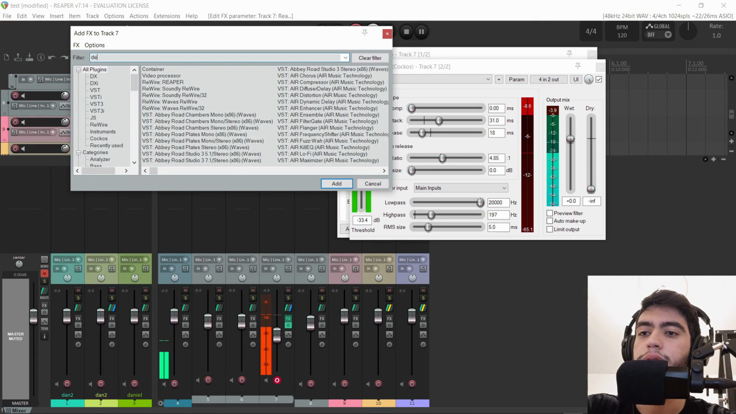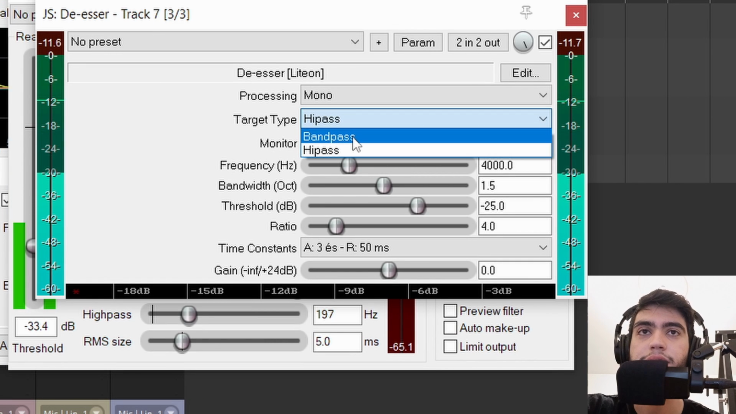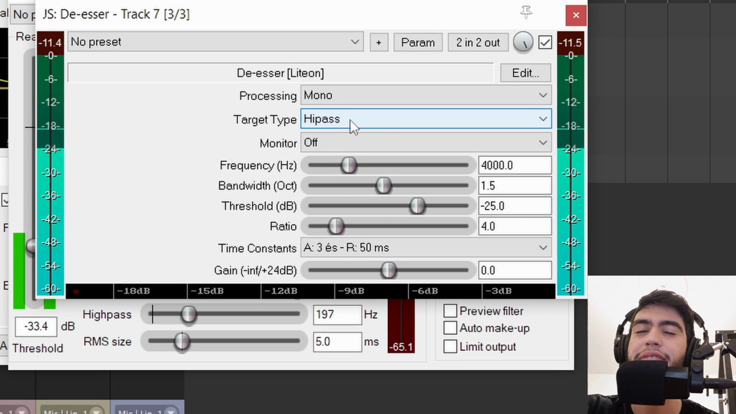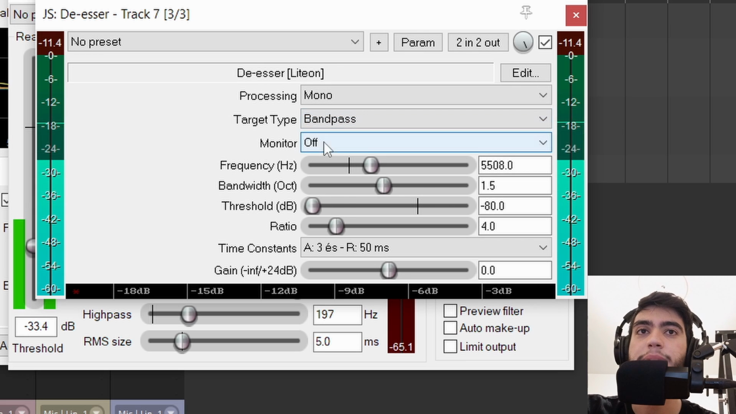You can also use a de-esser. I'll click de-esser. You can change the type to high pass or band. High pass basically compresses everything above a certain frequency. The target type is set to high pass and I have the frequency at 5500 Hertz. From that frequency and up, everything will get compressed according to the threshold. So if I lower the threshold, you can see it's triggering the de-esser. If I select band pass, then it's only a band. It's not everything above. It's everything around that frequency.